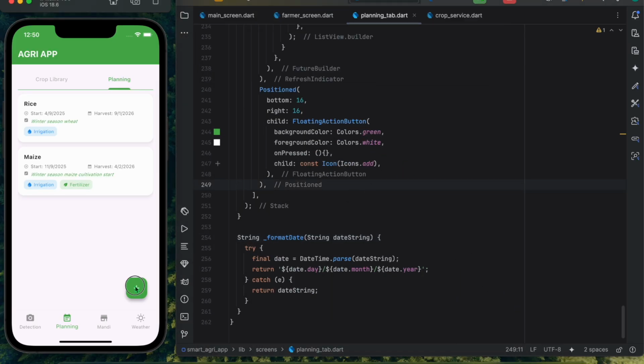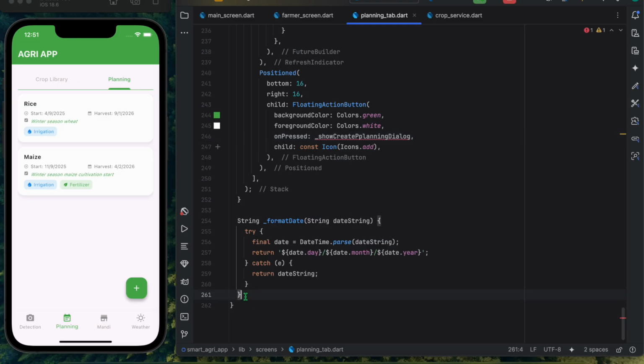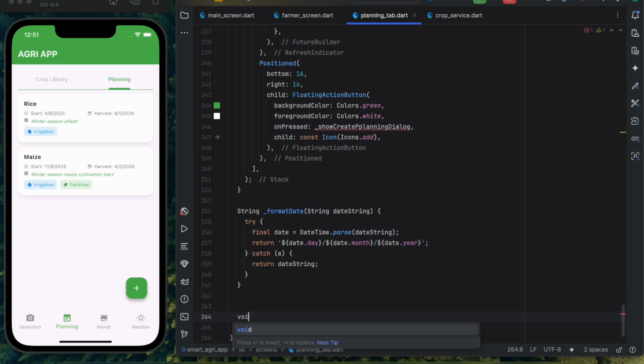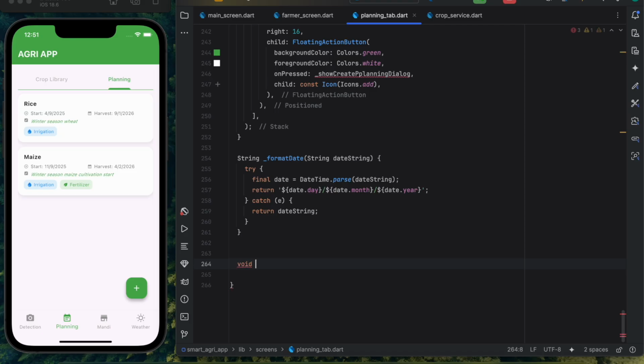Now whenever user clicks on it, we need to display one dialog. So let's do one thing. First display that dialog. Now here whenever user clicks on it, we will display, suppose, create planning dialog. Whenever user clicks on it, void, so here suppose show dialog.